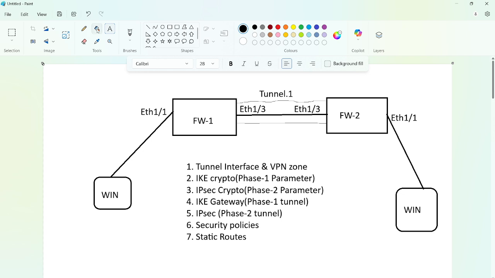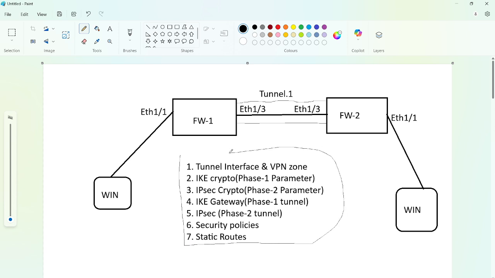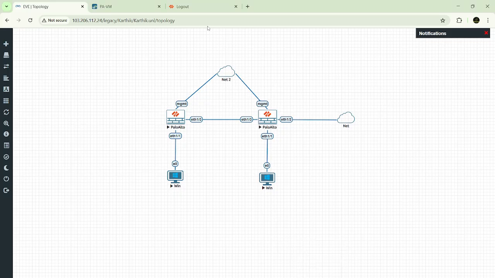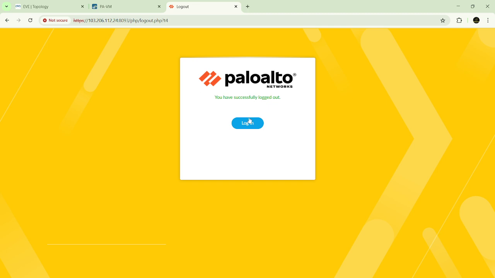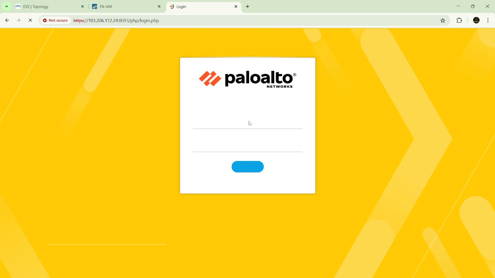Okay, these are the things that we need to configure. We will go through them one by one. So let's configure the first firewall first. Just focus on the configuration, how I am configuring.